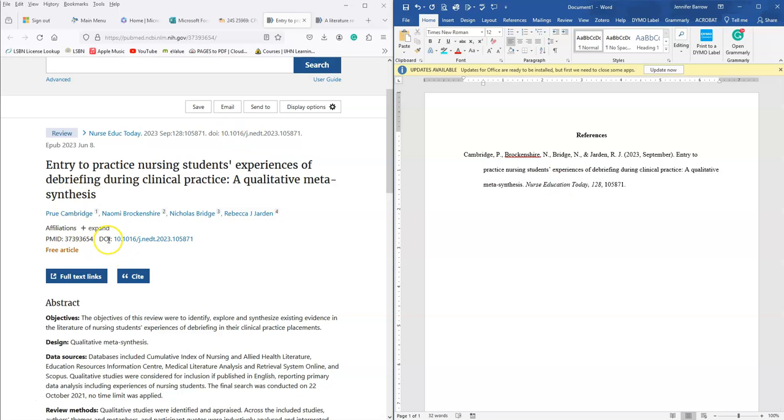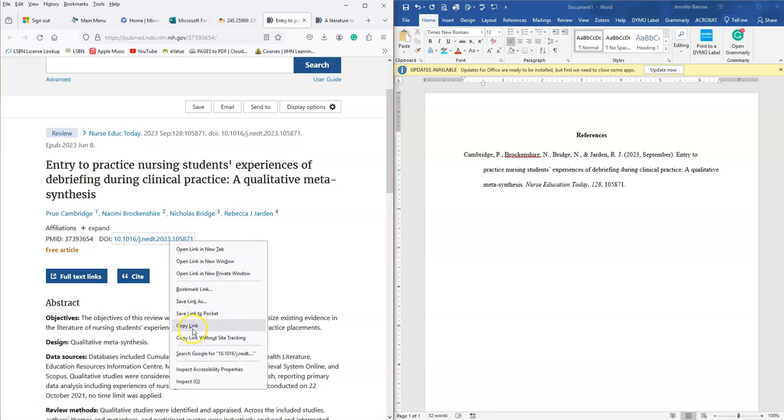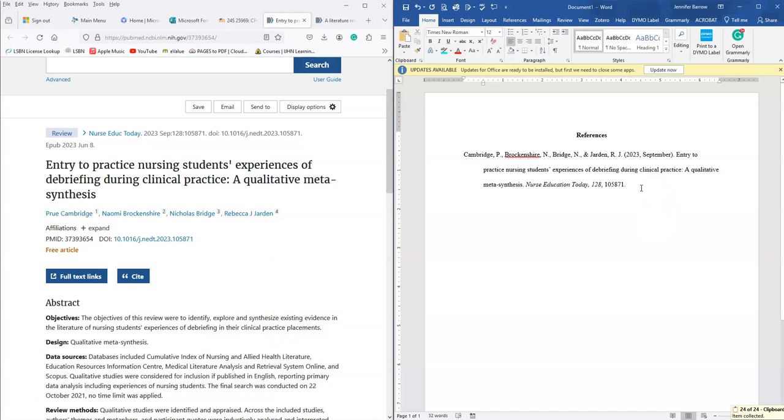So see right here where it says DOI and it's got a number string. We have to include the DOI as a URL. If I right click over this on a PC and I click copy link and then I come over to my paper and paste it, there it is. Okay, so now that is the correctly formatted hyperlink for this DOI, and I'm finished with the citation.